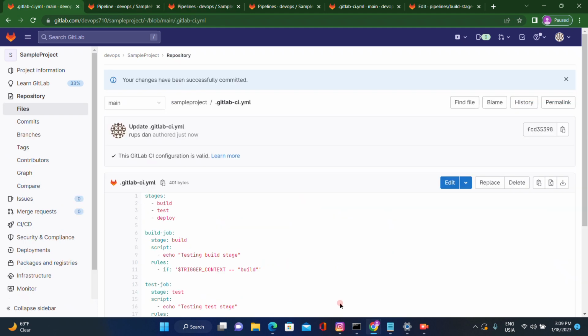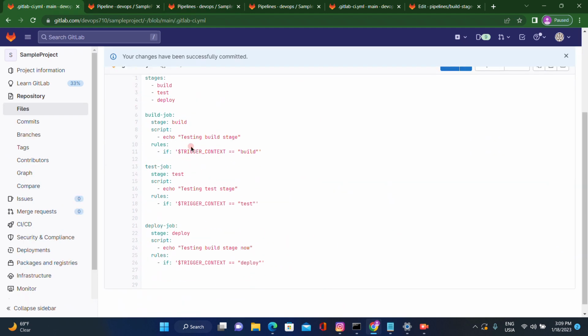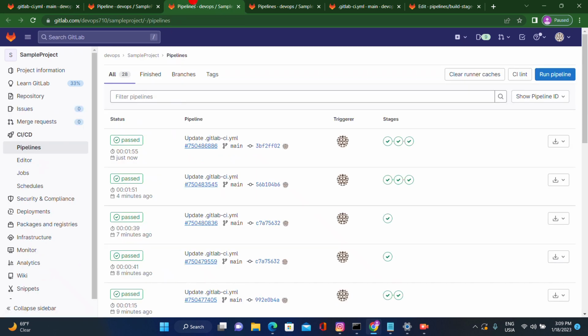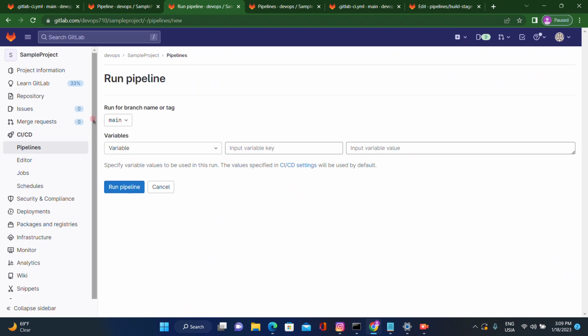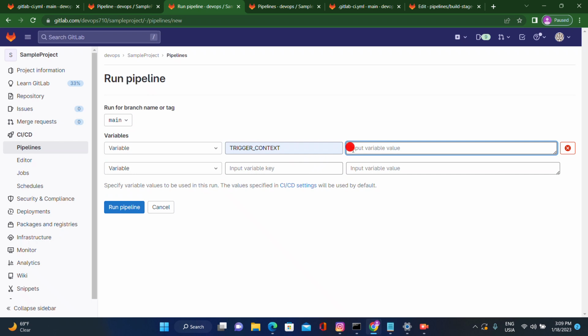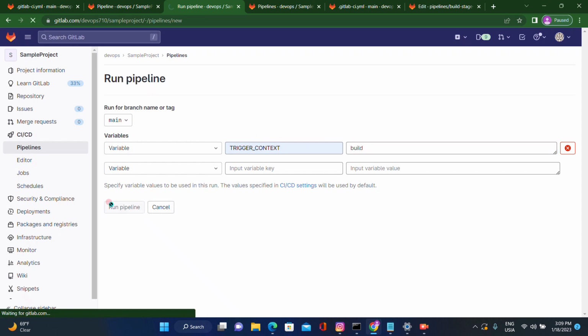In this case we have already defined the rules, and I want to execute only this build job. So how do we execute this build job? Under the pipeline, the run pipeline button is there. Just click on it and select your branch. Currently we are using only the main branch. Give the input variable. Trigger context is our input variable, and the value for the build stage is the build value we defined there. Click on run pipeline. Let's see.